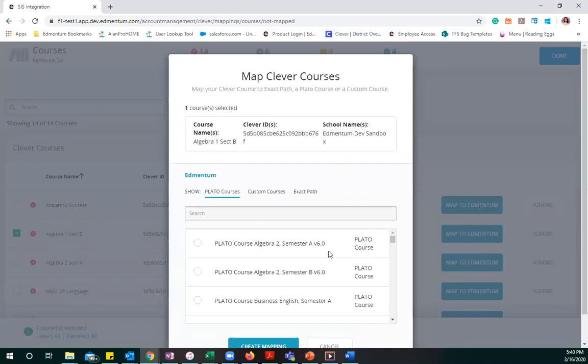It will take you to an area where you can actually map that course to a course available in the Plato Courses library. Now, all you'll have to do to tie it to a course is bubble the course and then click Create Mapping.